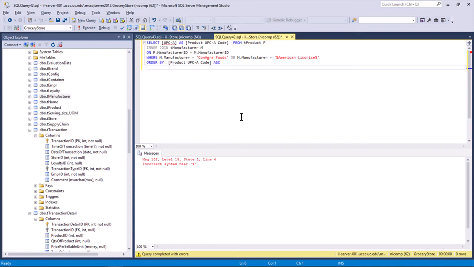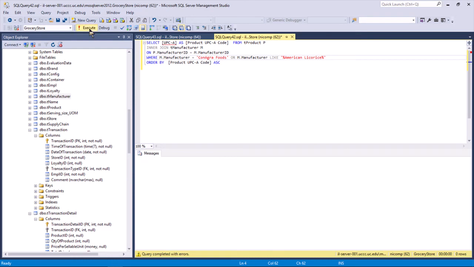Do you see what the problem is? The syntax of the string is correct, but you don't use an equal sign, you use like, don't you? Now I'm back where I was before. I built in a little safety net for myself then. I'm saying anything with the words American space licorice in the manufacturer name should be considered a match.